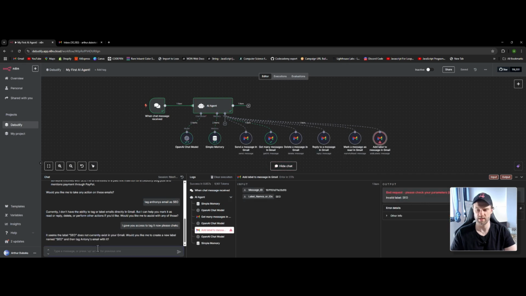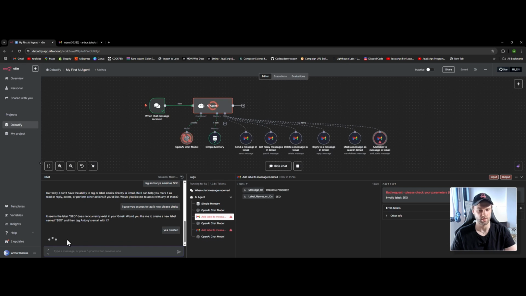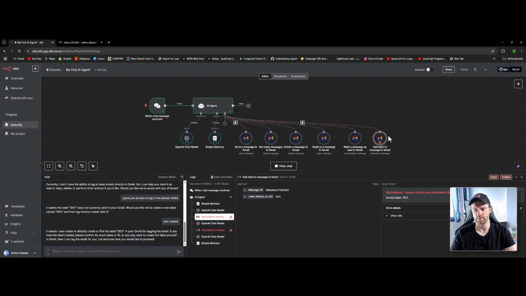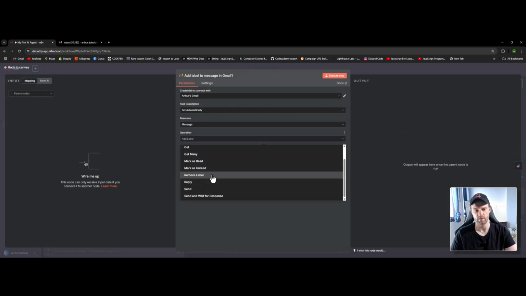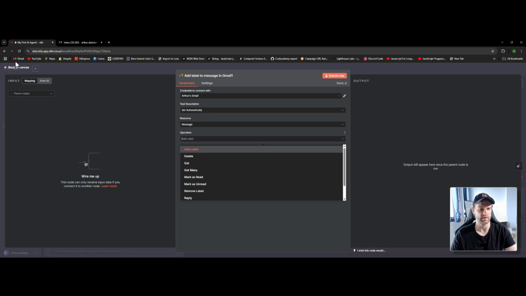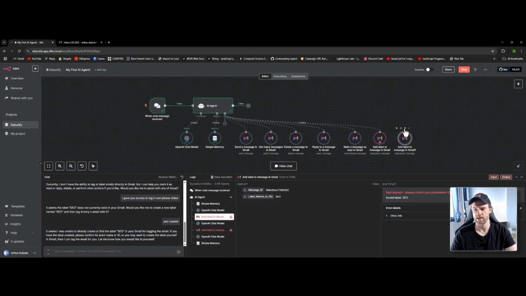Invalid label SEO. Let's see if it can create it. So it got it correctly, but I don't have any labels at all. I'm going to say yes, create. Let's see if we can do it. And again, we have an error. Let's see if we have a node to actually create them from scratch. It might be just a limitation at this point. We can add a label, so we're just asking for something that doesn't exist. That makes sense. Can't really do that.